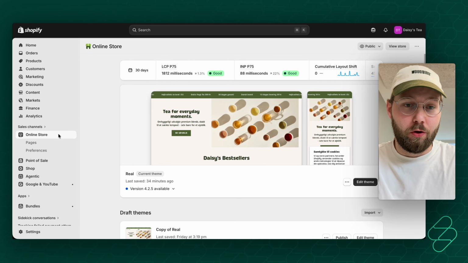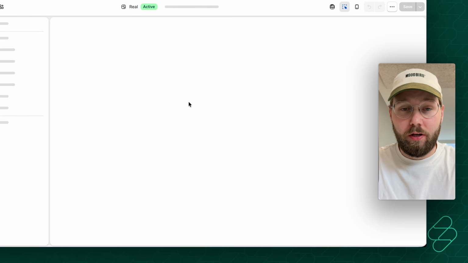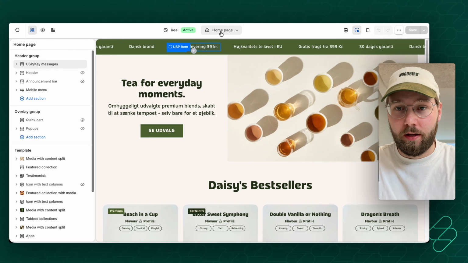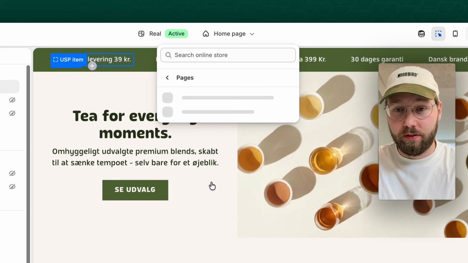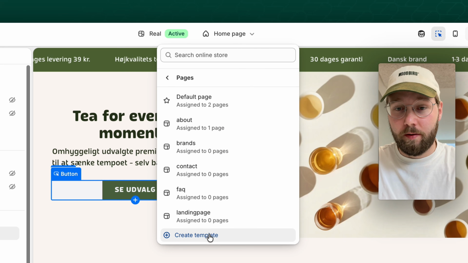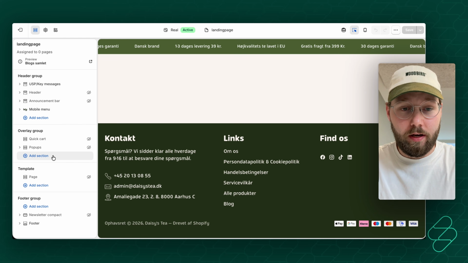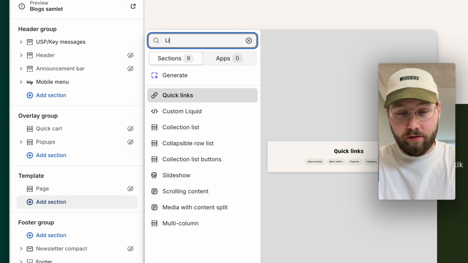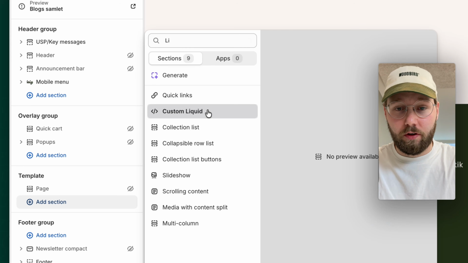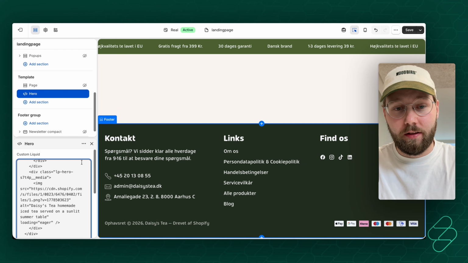Inside of Shopify, you want to go to Online Store and then you want to click over here where it says Edit Theme. When you're inside the theme editor, you're going to click where it says Home on the top here, and then you're going to go down here to where it says Pages. You're then going to scroll down and create a template, or I've already done this, so I'm just going to click Landing Page. Then you're going to go over here to where it says Template and you're going to click Add Section. We now want to add in the custom liquid we created, so we're going to search for custom liquid. Then I'm going to rename this to Hero, and then I'm going to paste in the custom liquid for my Hero section.